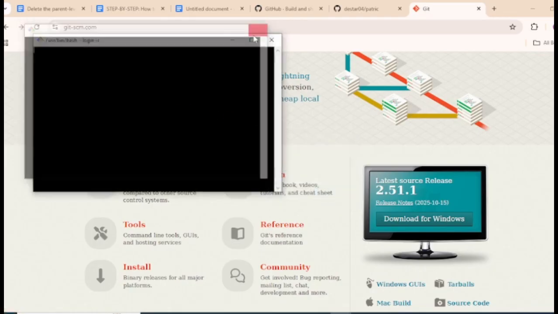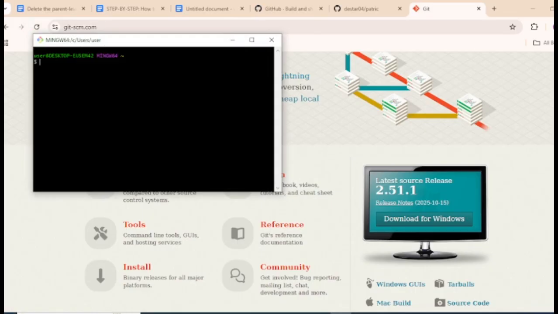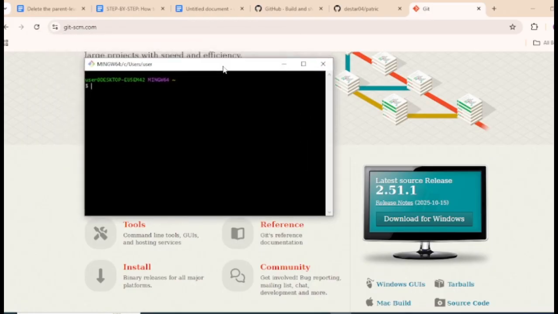All right, so this is how it should look. This is how Git Bash looks. It is super simple. Now we're going to be putting some code inside to be able to successfully upload projects into our GitHub pages.